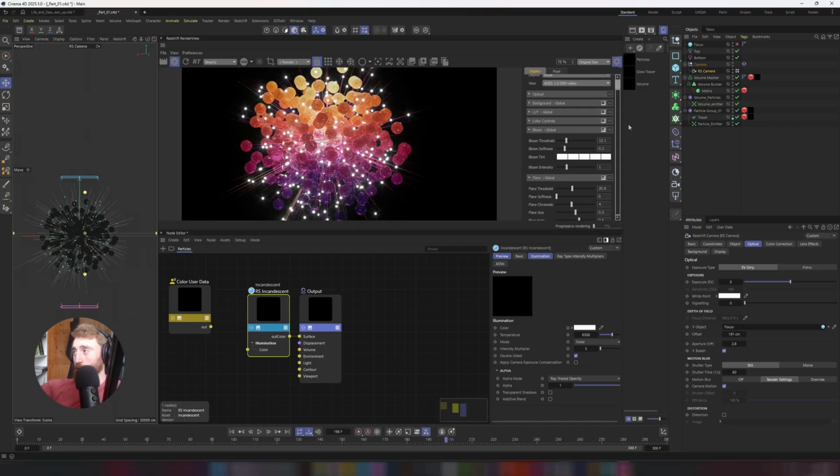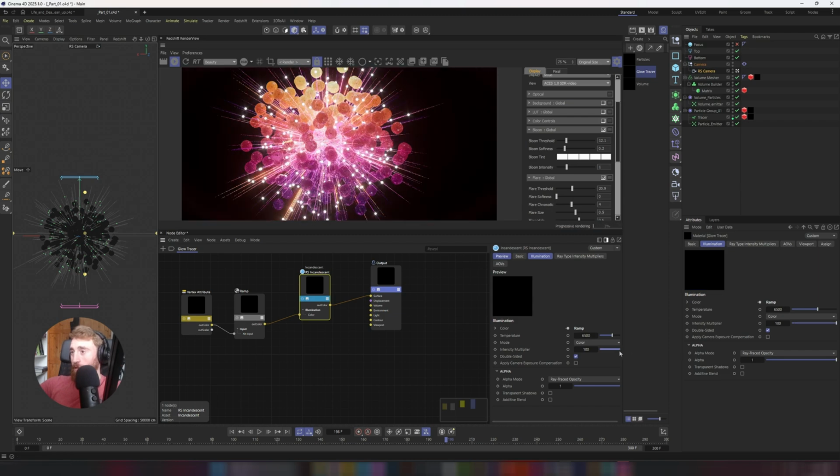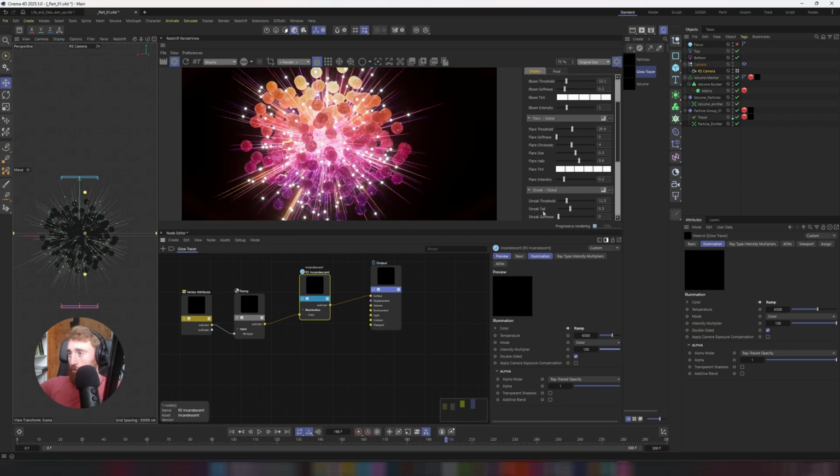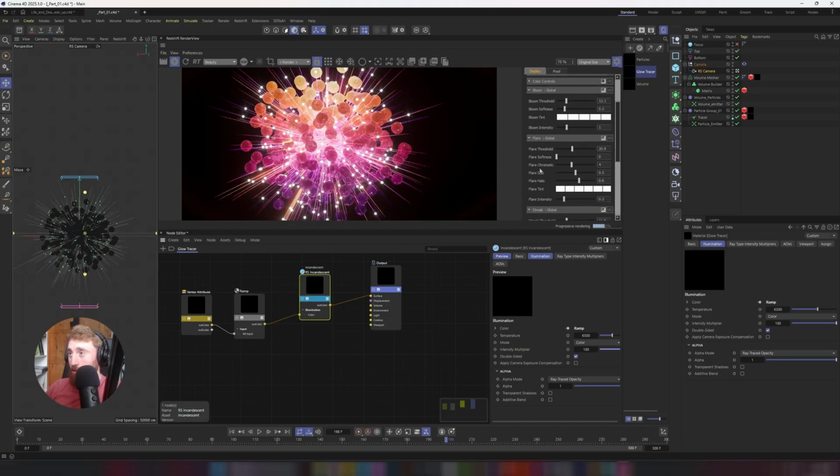The more emission you add to your incandescent material, the more intensity. So if we go in here to our glow tracer, the more intensity you add to this, the more this bloom and flare and streak will add to these post effects, which is really cool. That's pretty much it. That's how I did it.